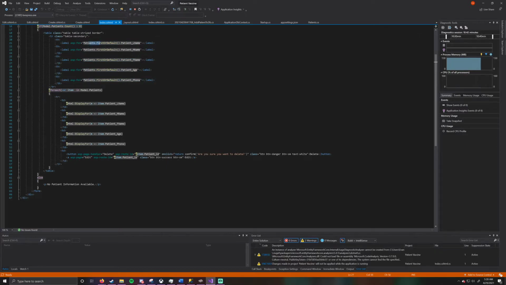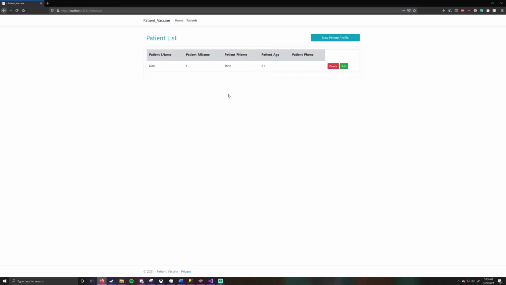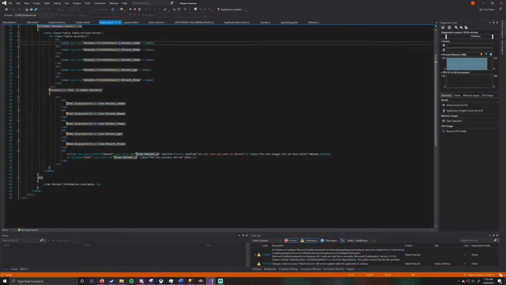And that's going to be patients.FirstOrDefault().patient_elm_name. That's why if we go back here, it displays as that, because we're using this ASP tag helper, which allows us to forego writing individual custom helper tags for each label, and it autofills the heading. It autofills the label for us.